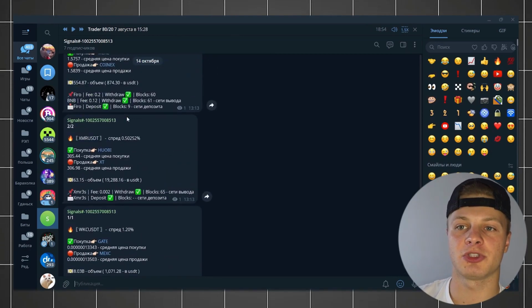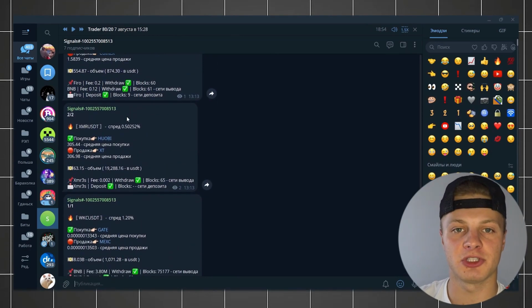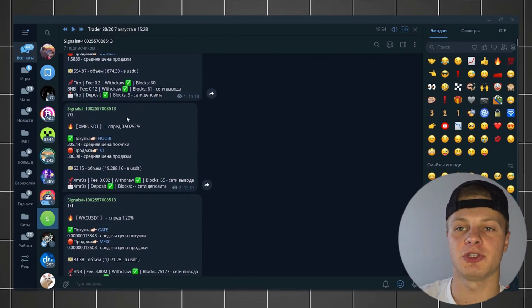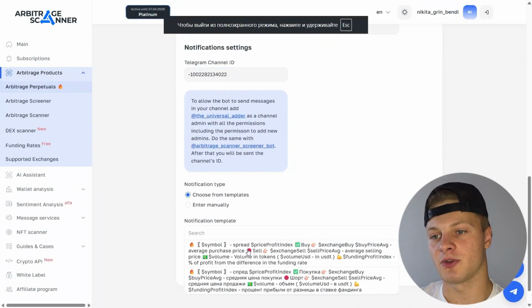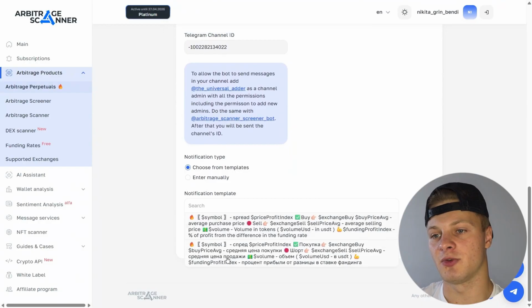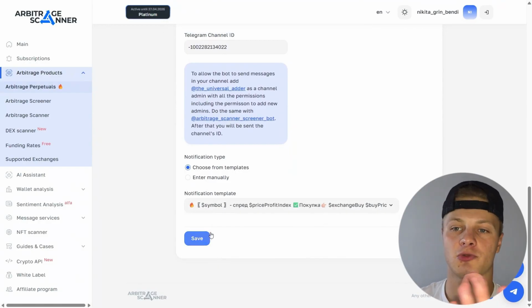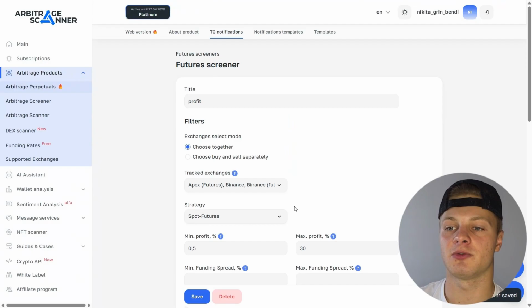And in this way, you will receive spreads. So you don't have to monitor the exchanges yourself, you just set up the notifications, the alerts come in, you go in and take your profit. Also at the end, you need to choose how you want your notification to look, either in English or in Russian. Select the language that suits you. Click Save. That's it, your notifications are ready.